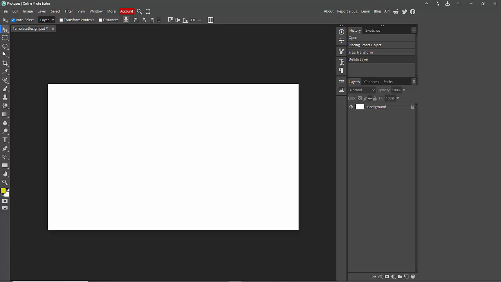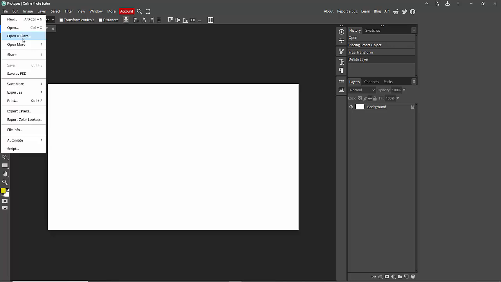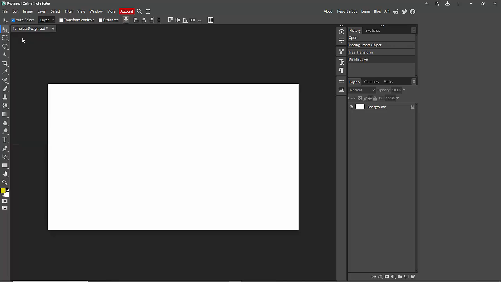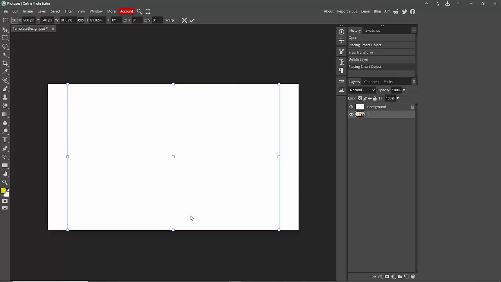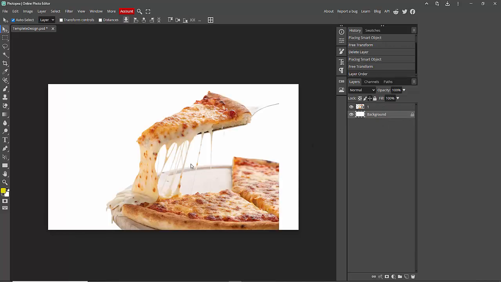Now go to the File menu option, then click. Now click on the Open and Place option. Now find your PSD file. Now click Open. Now you can see the PSD file, and you can convert it to JPG.